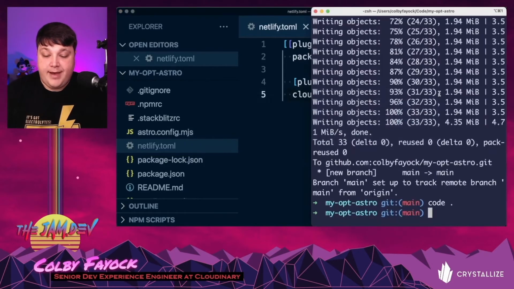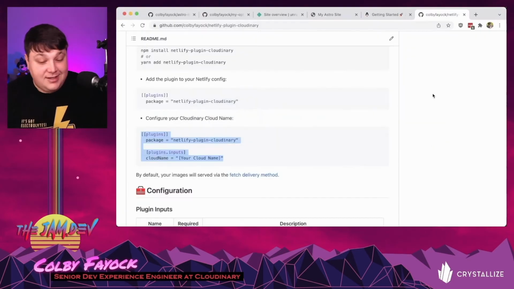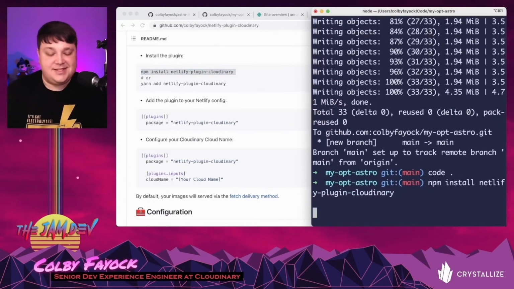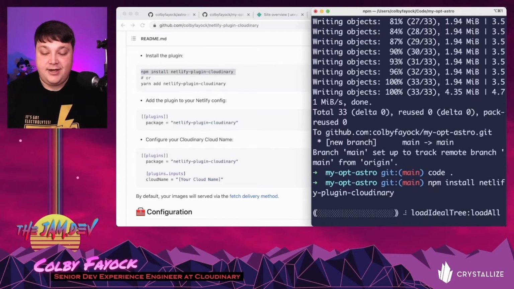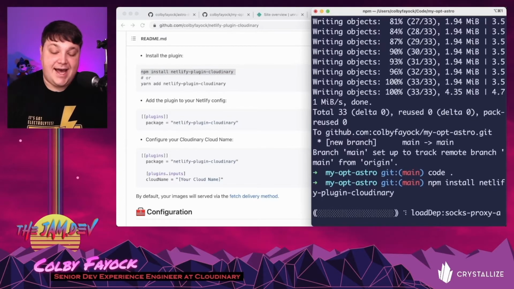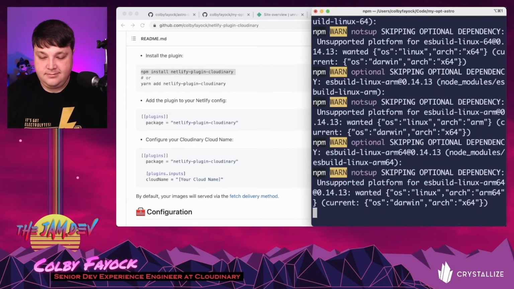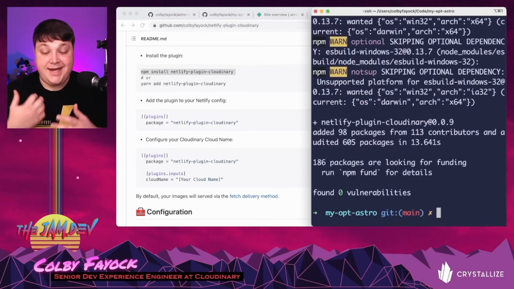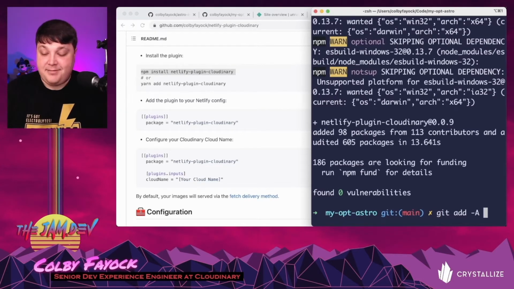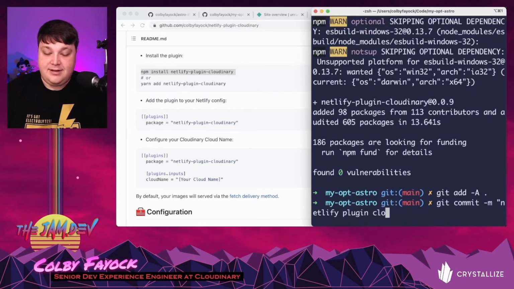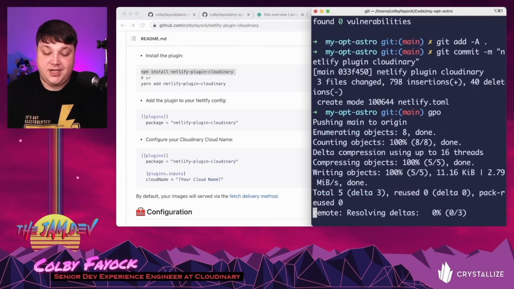So I'm going to go back to my terminal, and I need to install the npm dependency before I forget. So I'm going to run npm install netlify plugin cloudinary, where it's going to take a second to install that, just like we saw when I was initializing the Astro project to begin with. But now we're ready to go. So I'm going to git add -a, git commit -m, and let's call this netlify plugin cloudinary, and I'm going to push up those changes.